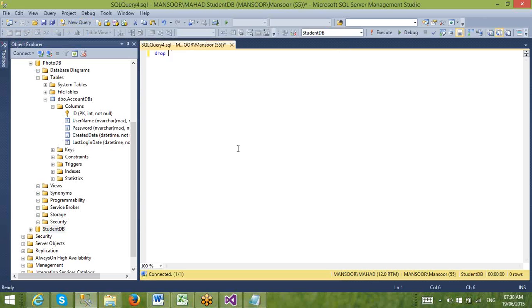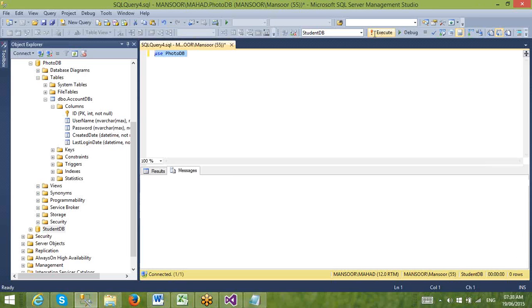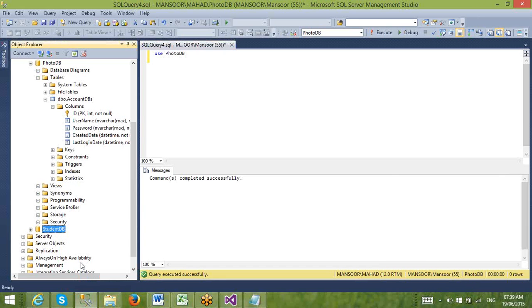Right there, use photo DB. Photo DB, yes, you put. Select this. Execute. Now here, go to the student DB, then try to delete. Right click on that, then delete that.